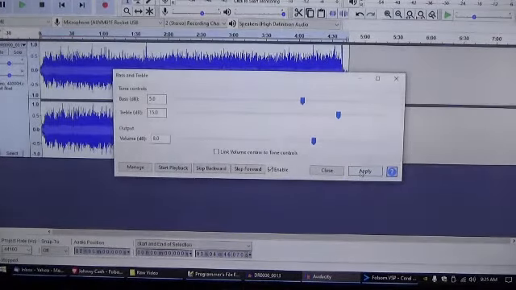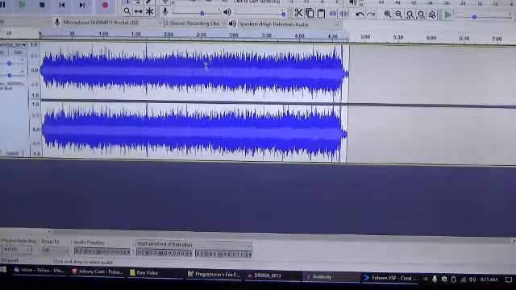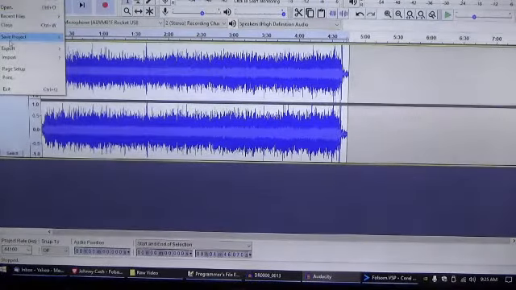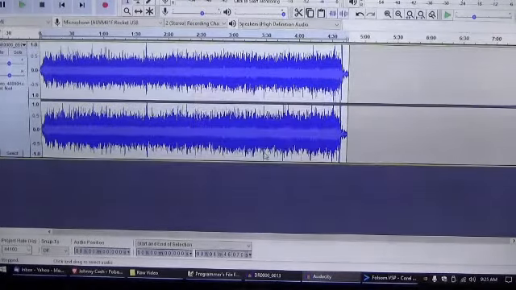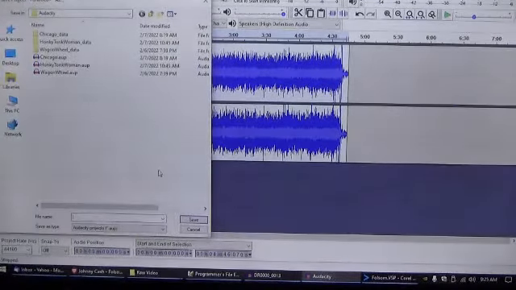So there, we have a few peaks. It shouldn't be a big deal. The song is significantly louder. So now we need to save it. We're going to save the project first, just in case something goes wrong. We're going to call it Folsom.